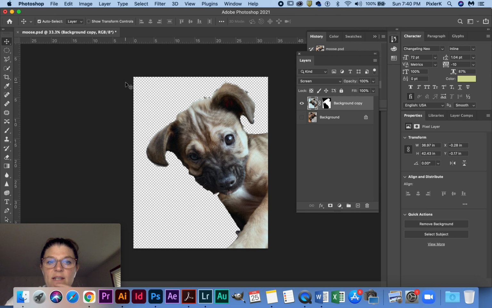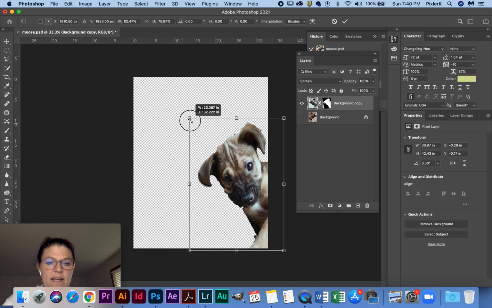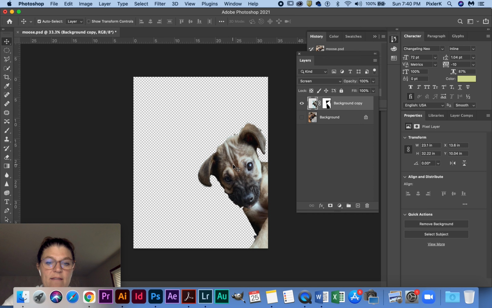So I'm going to hit Enter, or I could double click anywhere in the center. So I'll show you that again. Once it's done, I can either hit the Return or Enter key, or I can double click in the center and it will complete the task.